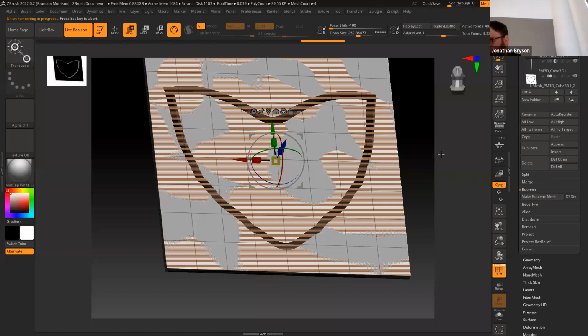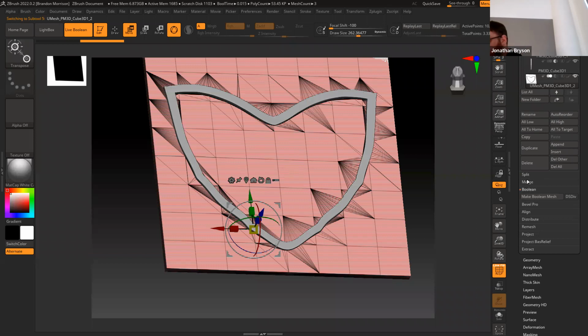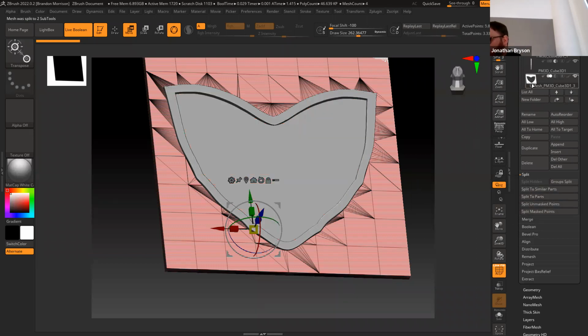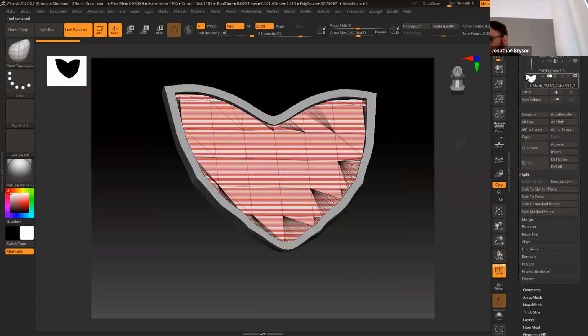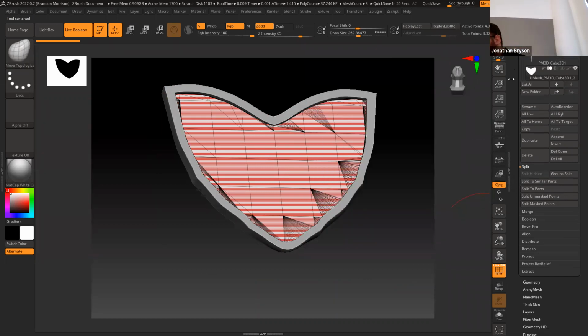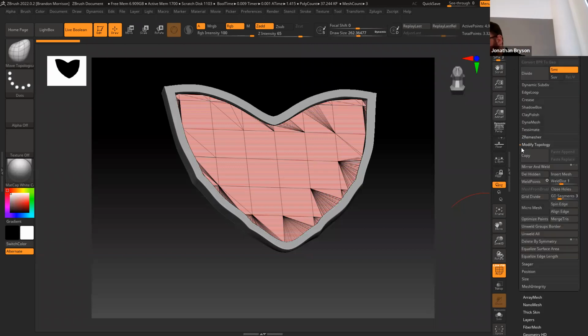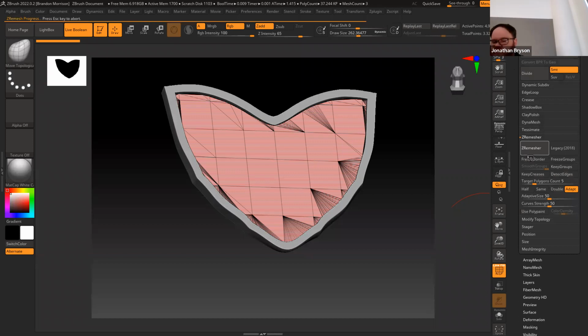Bring in the cookie cut. And then I can do a split parts. So then I get the extra bit here. I can delete it, and then I get the lens right there. So that can be how I get that piece in there. And I'll do a ZRemesh on that.